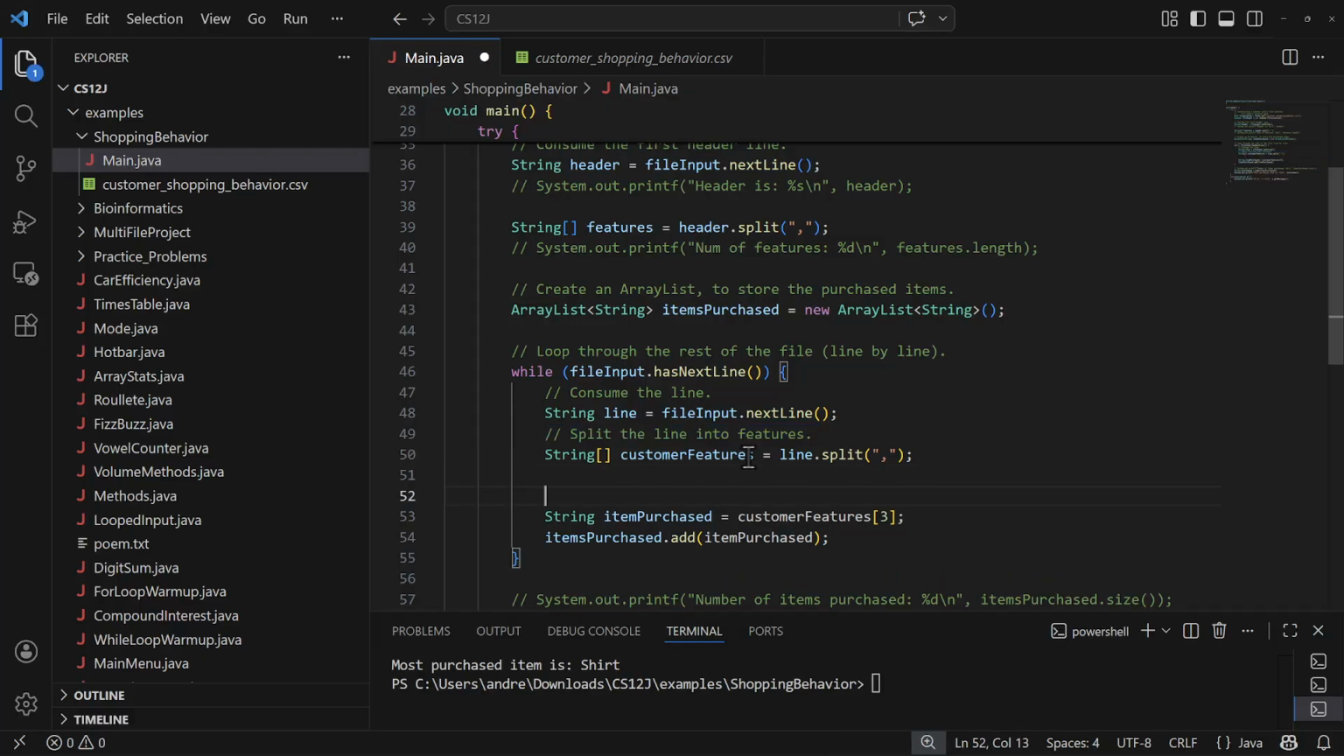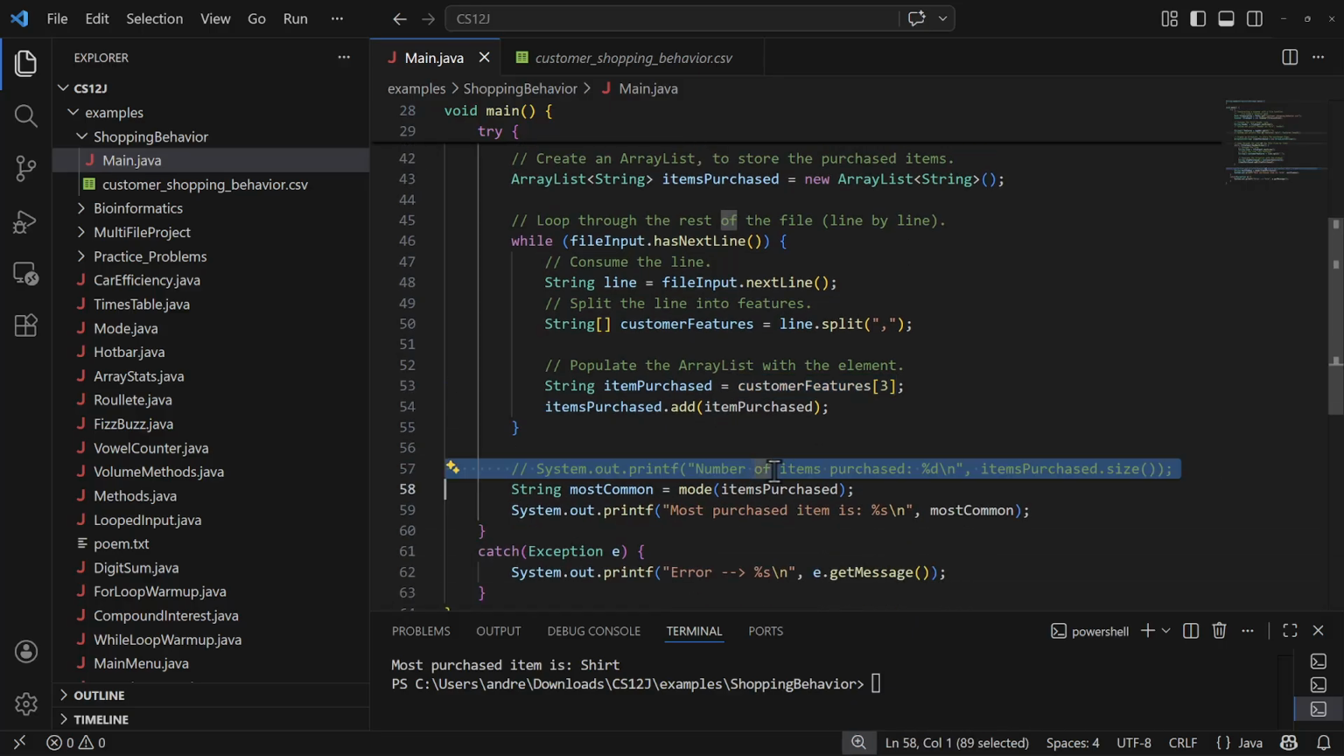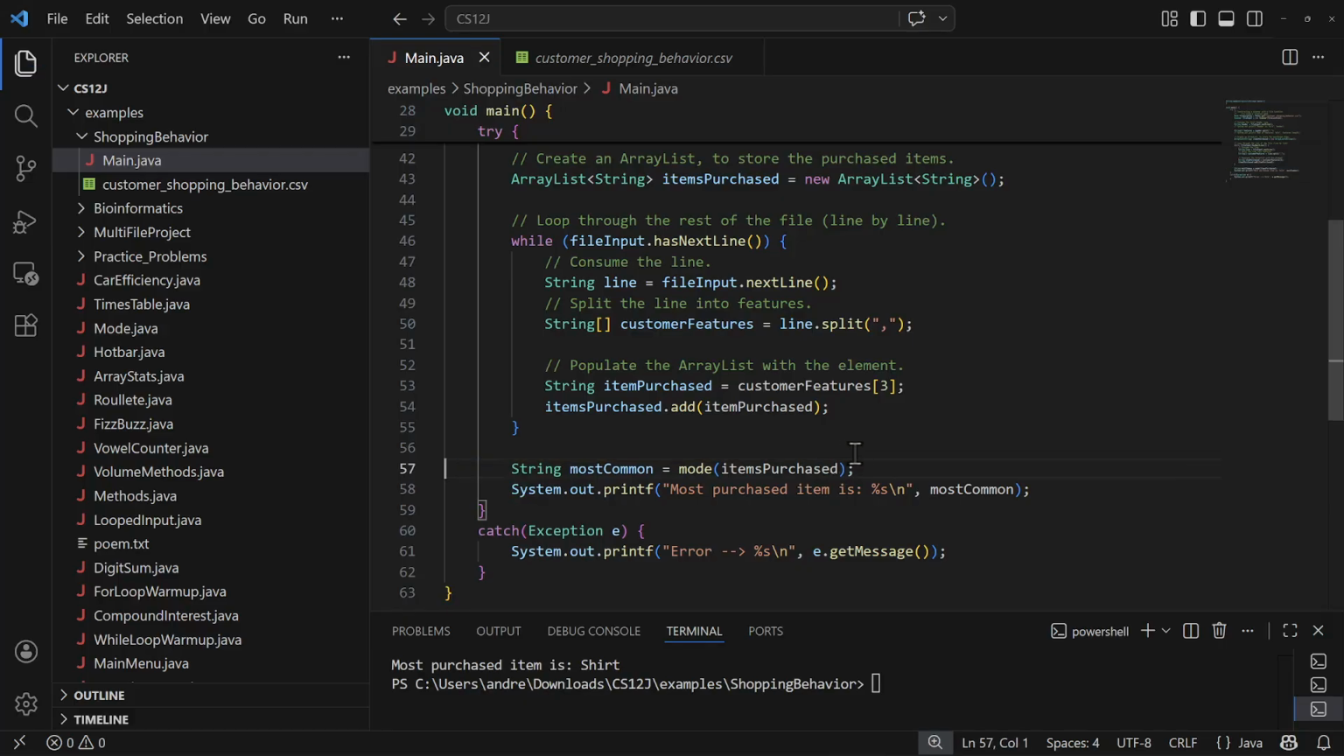All right, and then here we're just gonna populate the array list with the element. The element is the feature at position 3. 0, 1, 2, 3. All right. Let me clean this up over here. These are just sanity checks. Okay, any questions about this, folks?